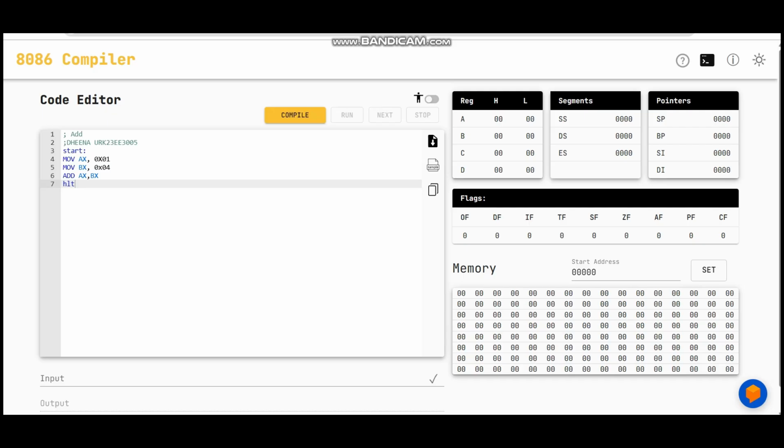Today, in our lab experiment, we are going to see arithmetic and logical operation using 8086 microprocessor. The first experiment, first subtopic, addition. So this comes under the arithmetic operation.